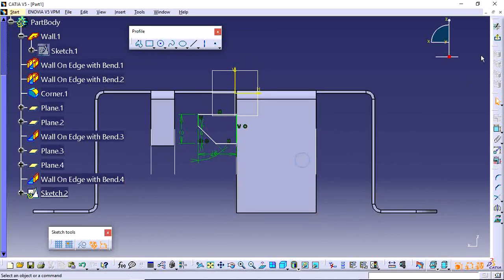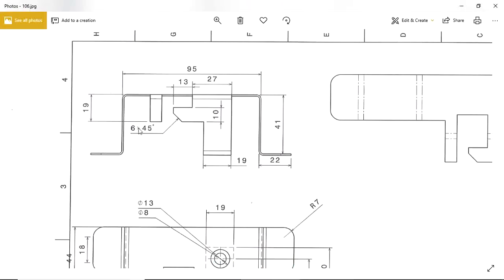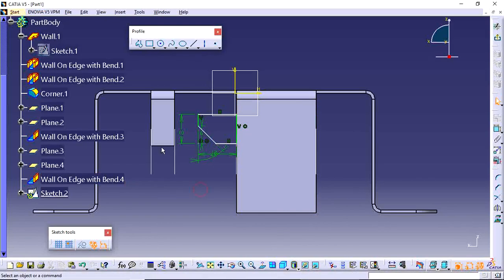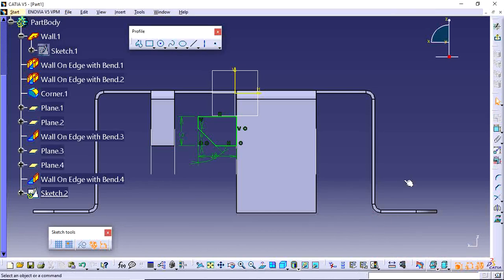Okay, the next, specify some distance also, how much distance from top. See here, actually this base and this base two are exactly parallel or collinear. So select these two, this edge and this line, with control, and go to here, apply coincidence. Now this is a perfect profile.